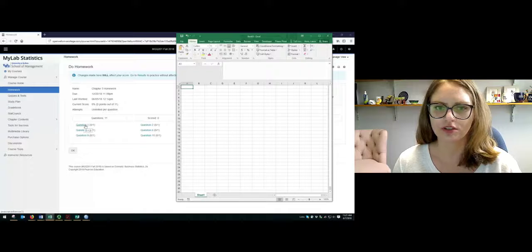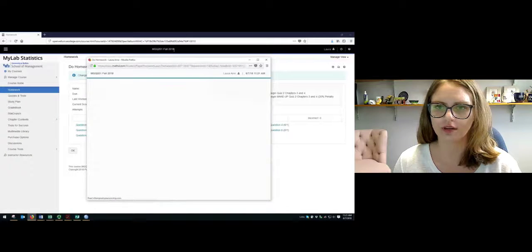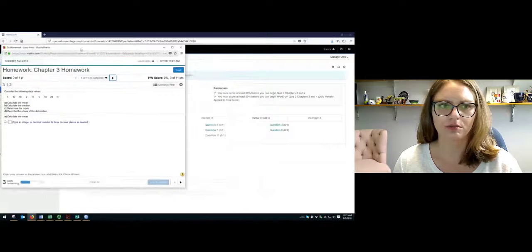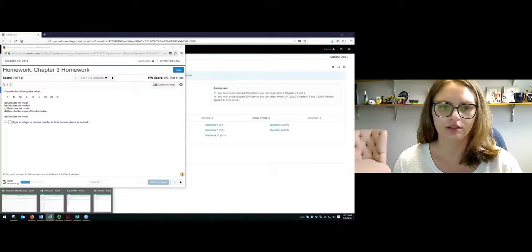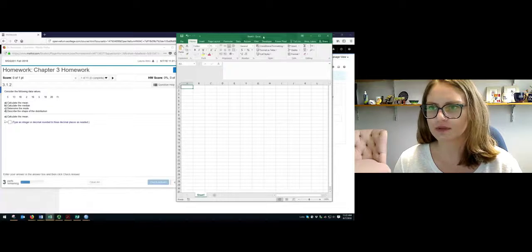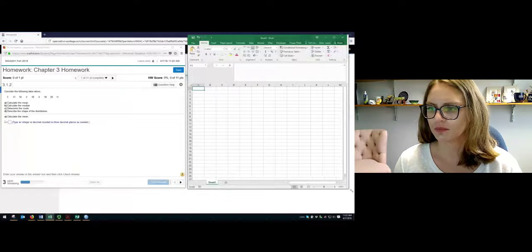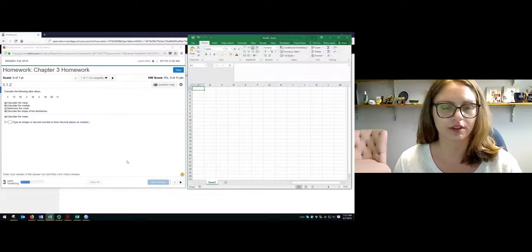I'm going to go ahead and just open up question 1. Again, it may be a little bit different in your homework. For example, your question 1 may not be the same as my question 1 content-wise, but we will all work on the same problems overall. They'll just be numbered differently. And of course, you'll have different data.